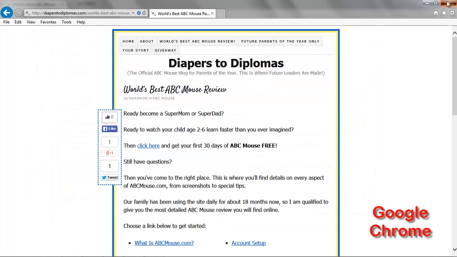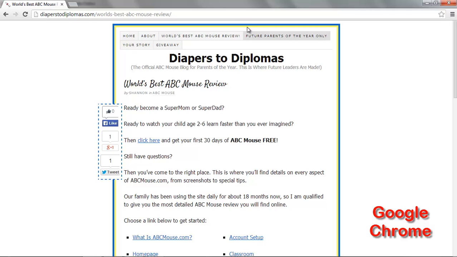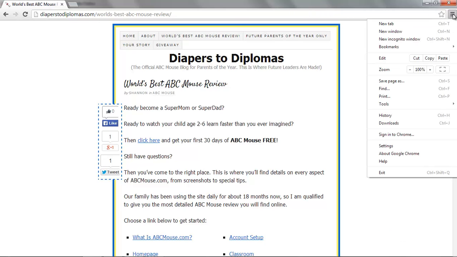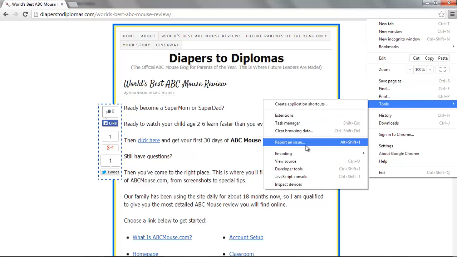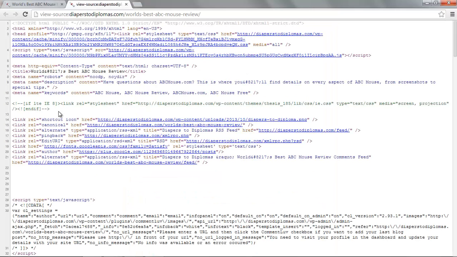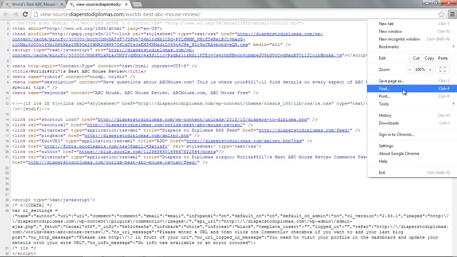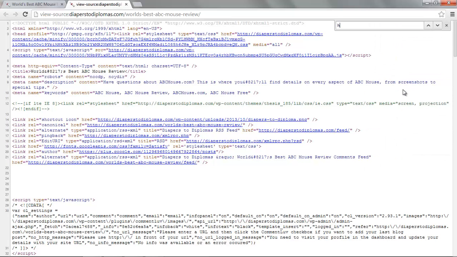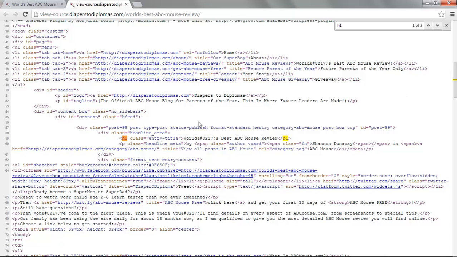Now on Google Chrome, it's a little bit different. On Google Chrome, what you want to do is come over to the drop-down menu on the right here. Click on this. Scroll down to Tools, and then over to View Source. Same thing. You can do a find over here. Find H1, and it will show you where the title of the post is in fact correctly wrapped in an H1 header.